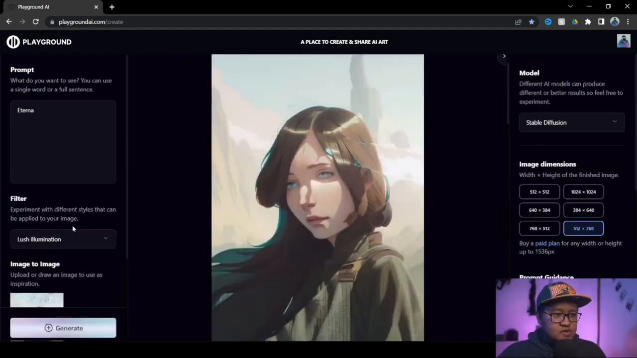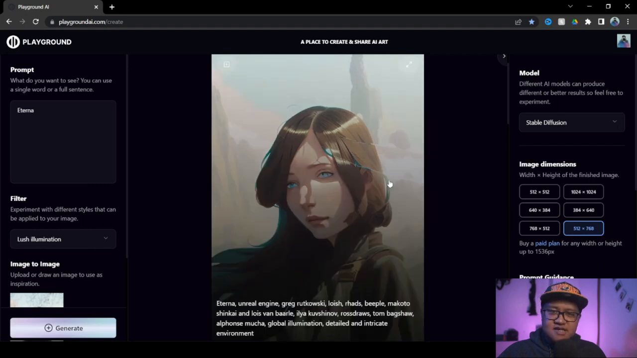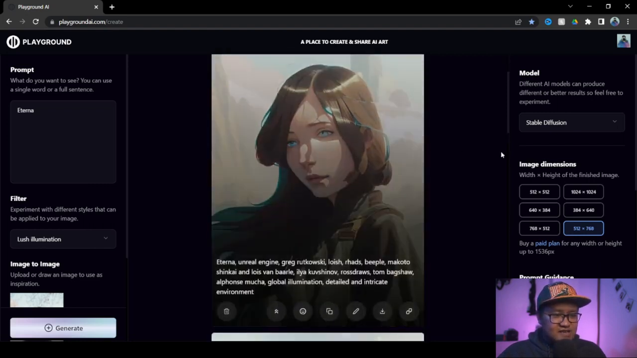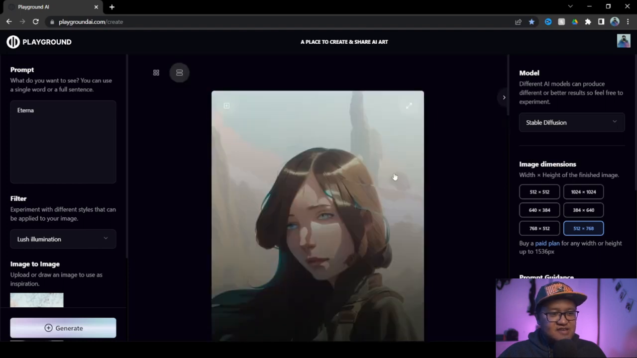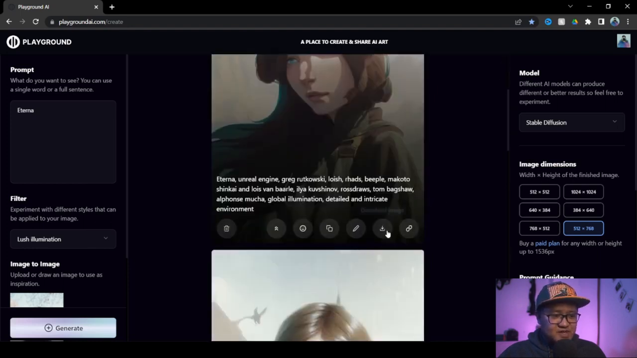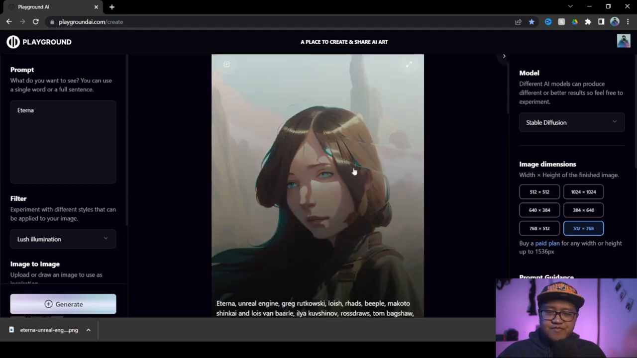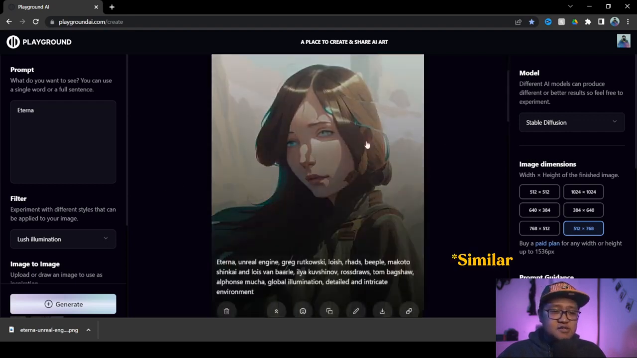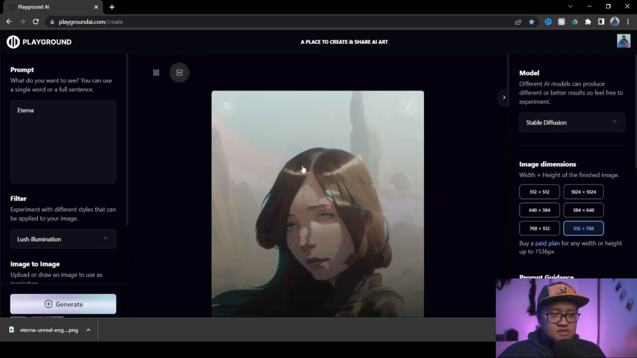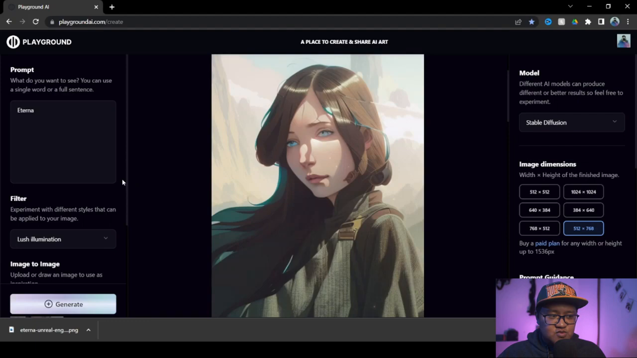Here. The reason why I like lush illumination is it creates beautiful results. It looks like an anime. It's straight out of an anime. This is an anime character. So we'll save that. You see the prompts here: Unreal Engine, Greg Rutkowski, Loish, Beeple, Makoto Shinkai, Ilya Kuvshinov, and more. It's basically a lot of artists whose art resembles the generated art.